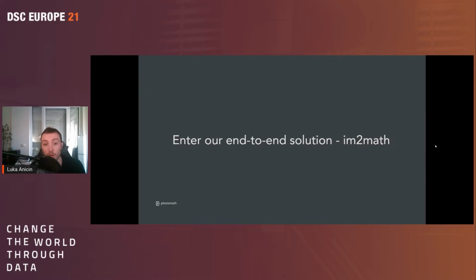All those challenges led up to our research into an end-to-end solution, which internally we call Im2Math. Basically, the input is pixels and the output is the mathematical formula that we want to solve.